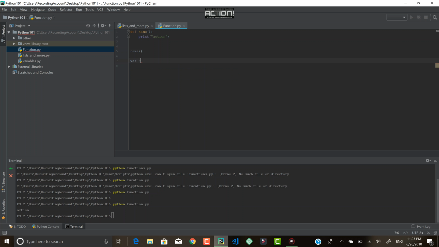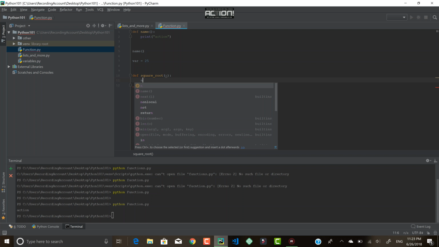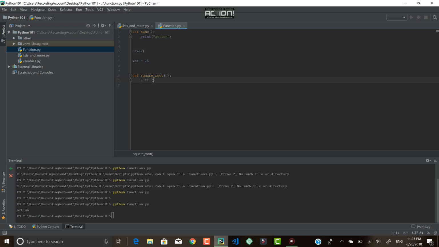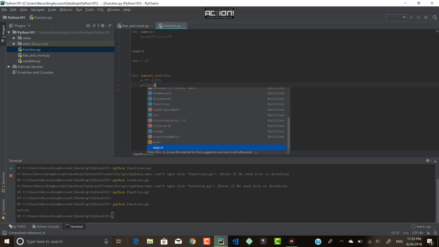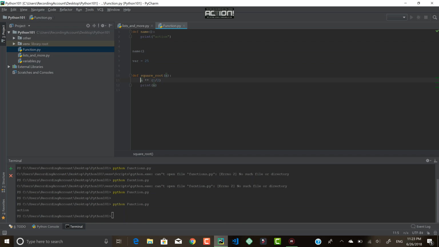Okay, so let's talk about functions with parameters. So I'm going to create a variable called var with a value of 25, and I'm going to make a function called square root, where it takes in a number n and runs the following function. Do this.